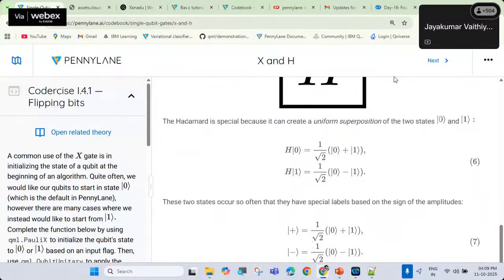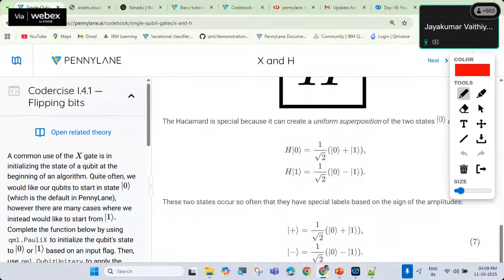So this is what I explained. Hadamard applied over 0 will go to the positive state. So how will you express the positive state? In this way. If you apply Hadamard from state 1, it will go to the negative state. Now these are equal. Are you able to guess? So these are equal.